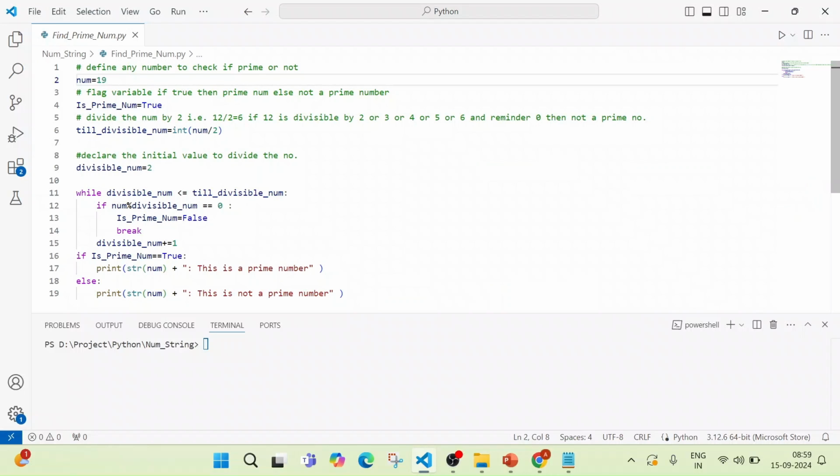Okay, so the very first thing is to declare a variable. In that you will have a number for which you want to find whether it is a prime number or not. Next, have a flag variable where you store whether it is a prime number, true or not. This is just a flag variable, you can name it anything.